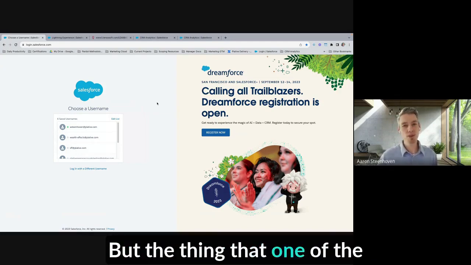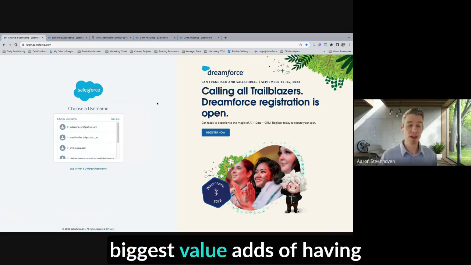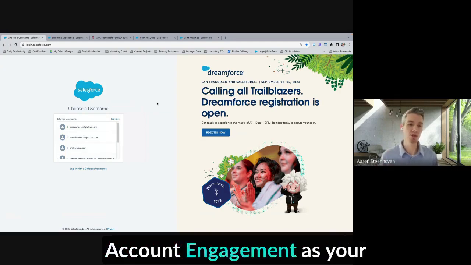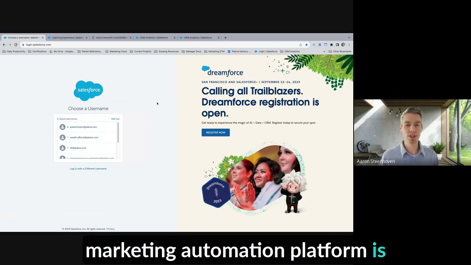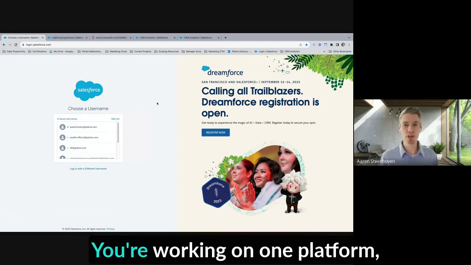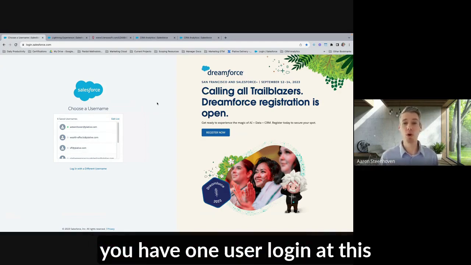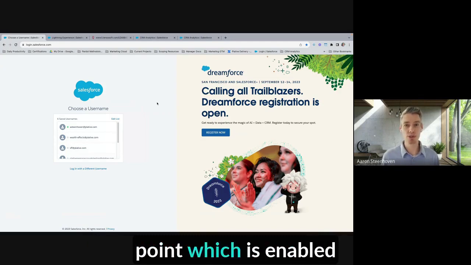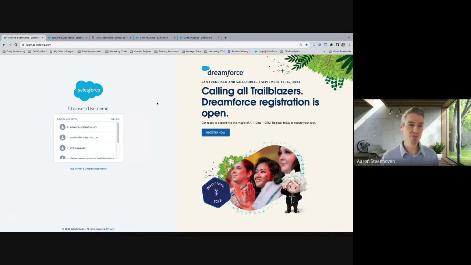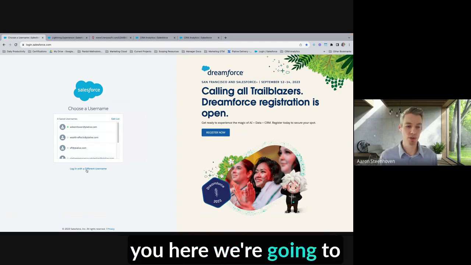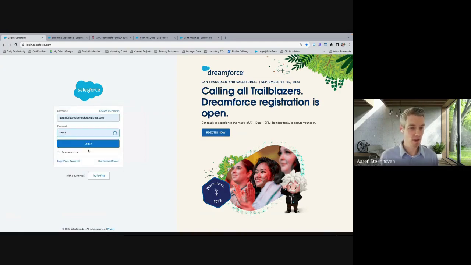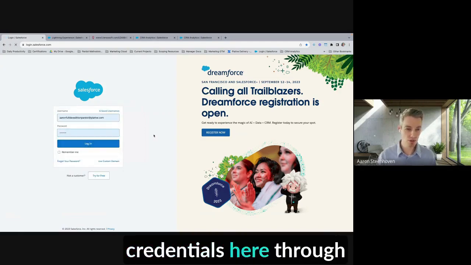But one of the biggest value adds of having Account Engagement as your marketing automation platform is the ease of integration with Salesforce. You're working on one platform. You have one user login at this point, which is enabled through SSO. And so I'm just going to show you here. We're going to login.salesforce.com. I'm going to pull in my credentials here through 1Password.